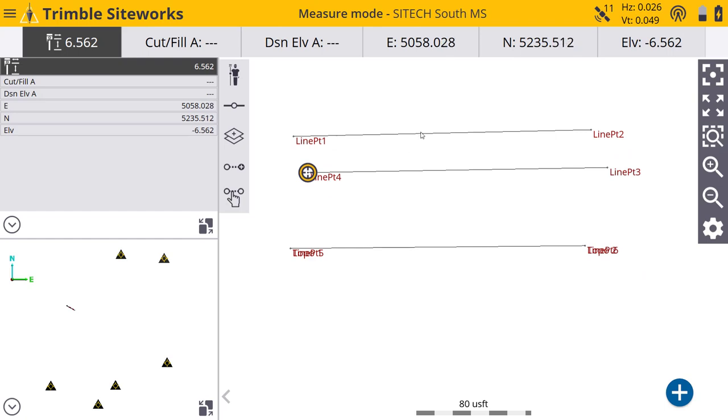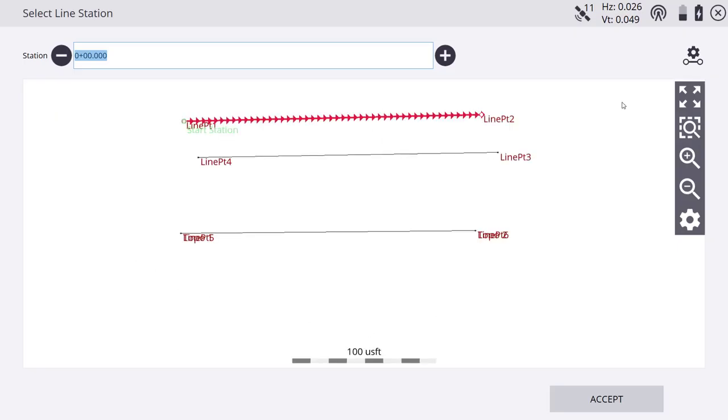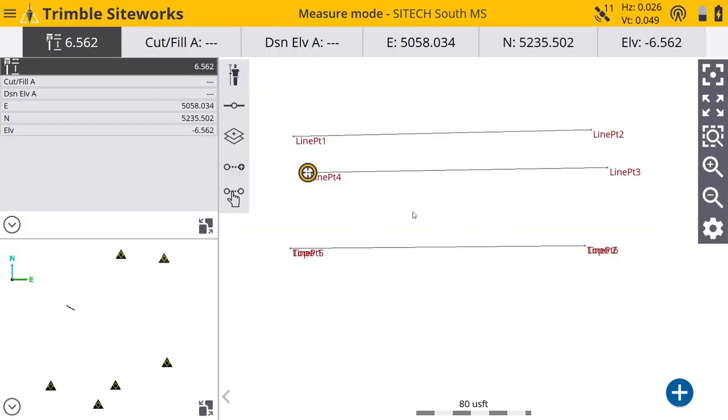Now all three of these lines are stakeable. They have information tied to them. We can use these for whatever we need to use them for, and they'll stay in Siteworks within that work order from now on.